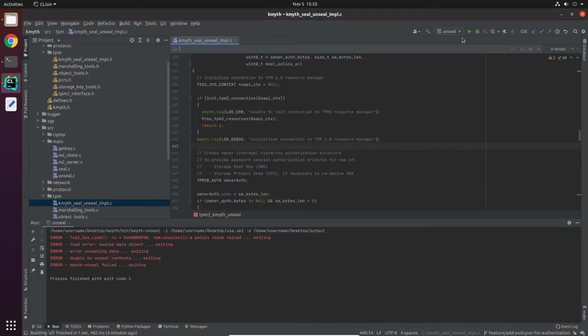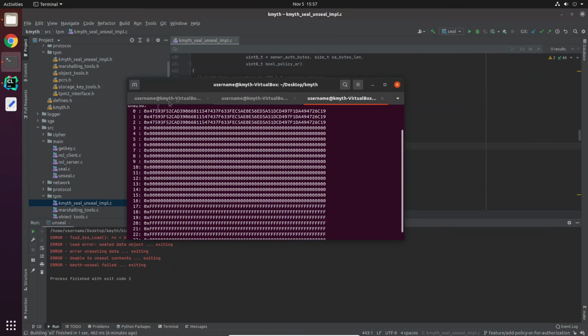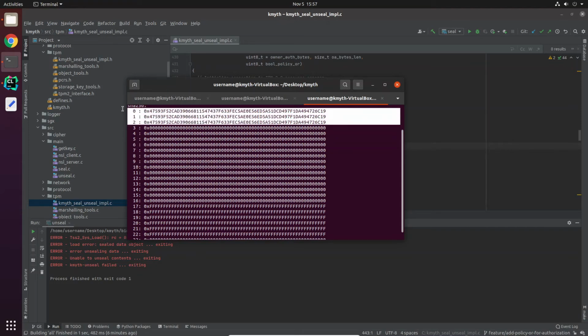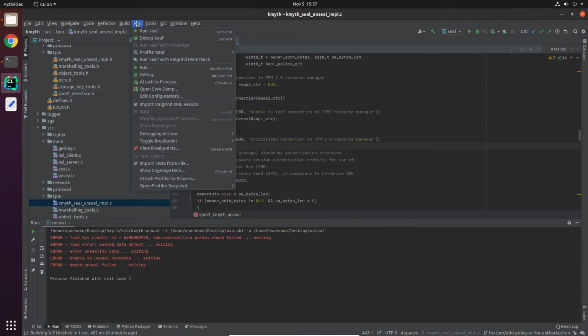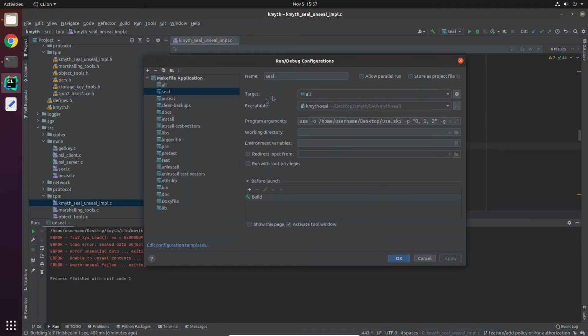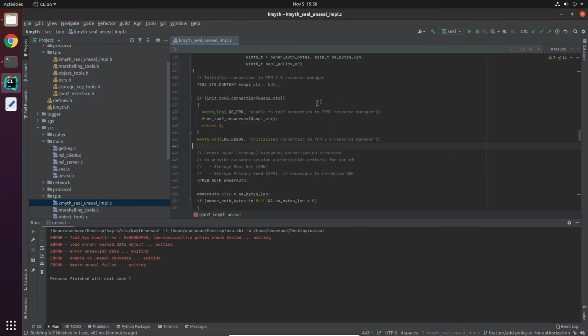So now we can talk about some of the things we added to Kmyth. In this demonstration, these values represent our computer after we've done some kind of firmware upgrade. So what we can do now that we couldn't do before is go to edit config, add in a flag for -G, short for get expected policy, and click apply. And then we can run the seal function one more time. This is not actually going to seal anything. The program is going to terminate early before it tries to seal anything.